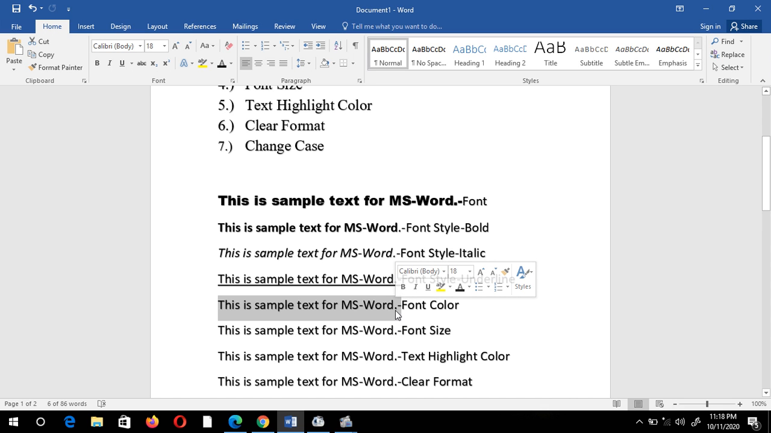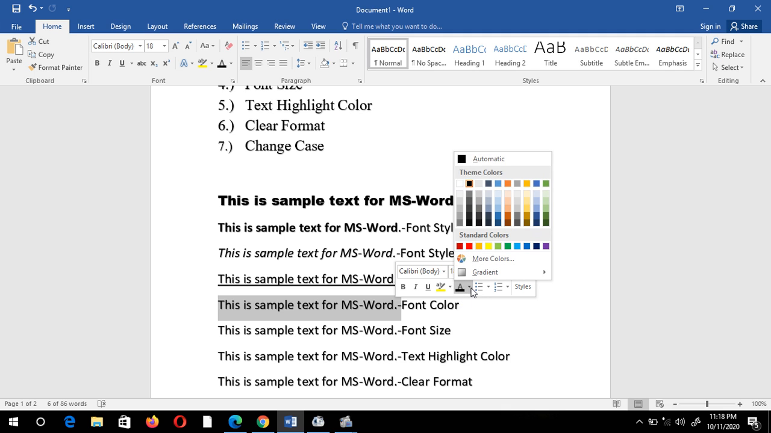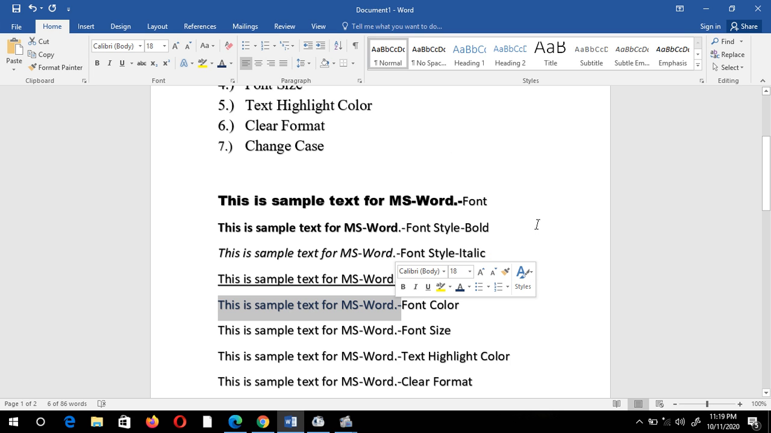Now from this toolbar, suppose I'm going to select the font color, this A option. Now just click here and you can choose any color that you want to give to your font. Suppose I'm going to select this blue color. Now you can see my text is now in blue color.